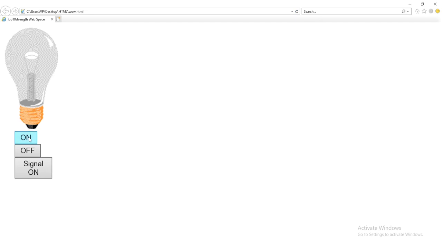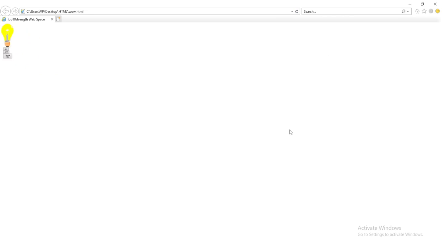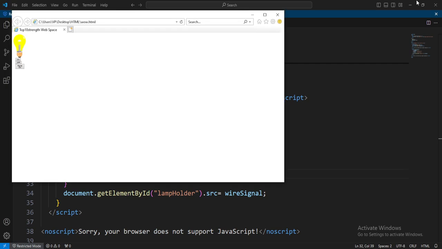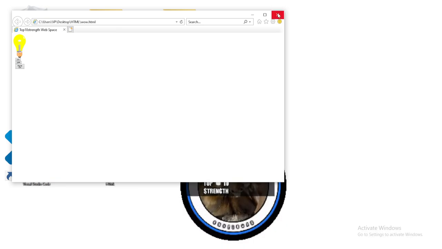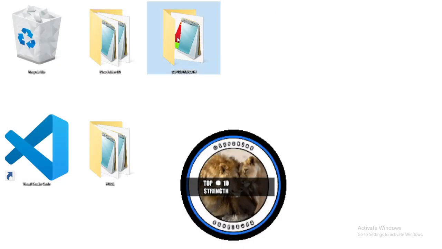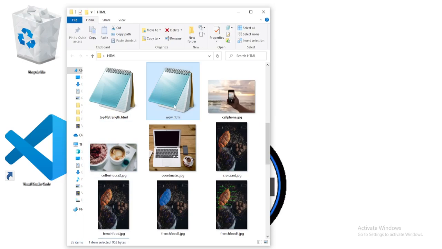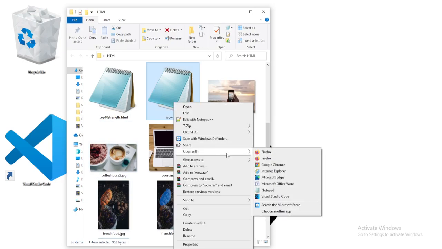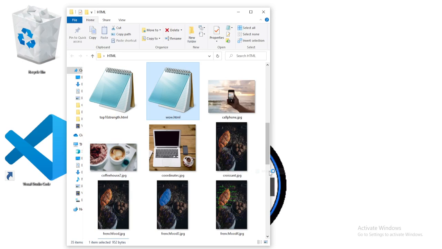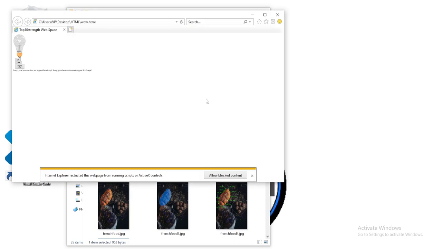Can you see? I want it to display. Let me reopen it. Sorry, I quickly want to test something for you guys before I go. Can you see now? It's also working.